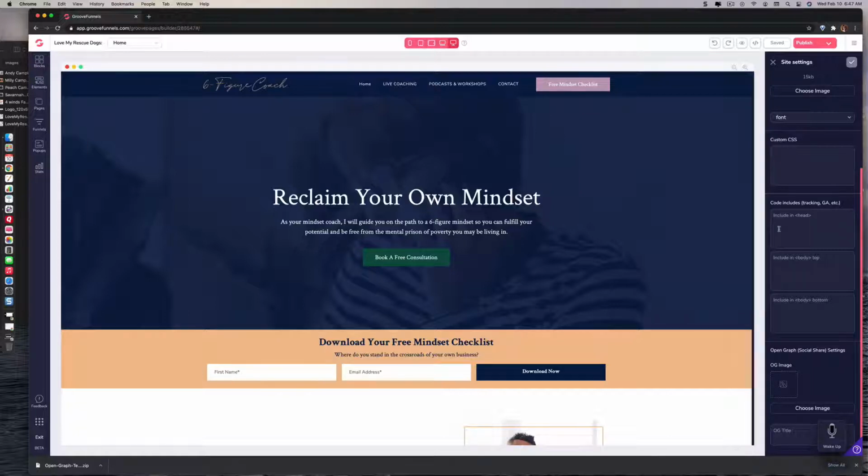And to make it super easy now, you would only have to copy and paste, come here, and do it here if you want it to be across the entire website. You can also add specific coding for individual pages.